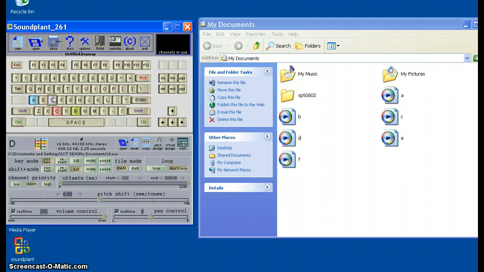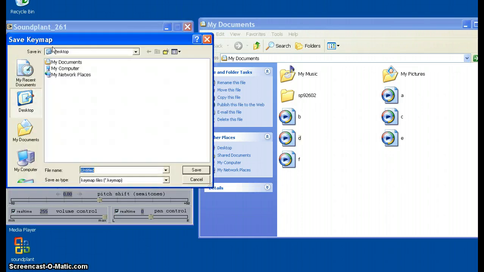Now once you've completed that, what you're going to do is you're going to go up to the top of the Soundplant box, and you're going to click on save. And then you're just going to name this particular Soundplant activity, and I shall name it, I don't know, something like Alphabet. And at the moment it's telling me that it's going to save it on my desktop. But again, what I could do is open up my documents and just save it in there.